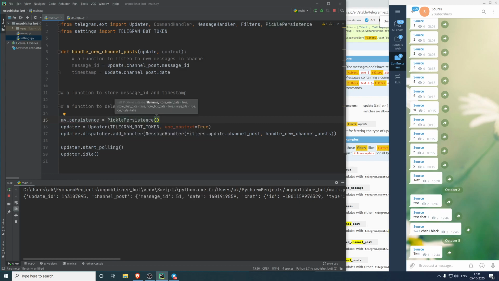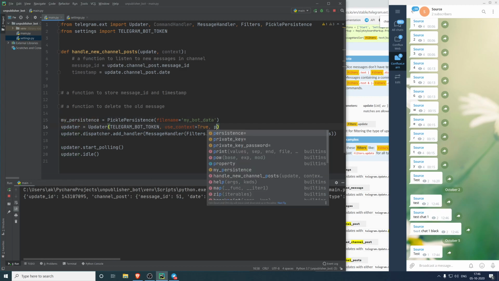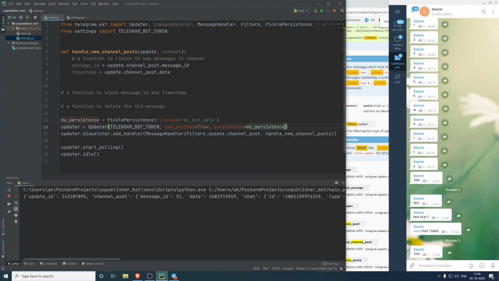The PicklePersistence class accepts an attribute called filename. This name will be used to create the file that will store all your bot data. You can use any name for the data. So let's call it, and you need to pass this persistence object to your updater. Now our updater is ready to store all the data we provide it inside the chat data, bot data, and the user data.